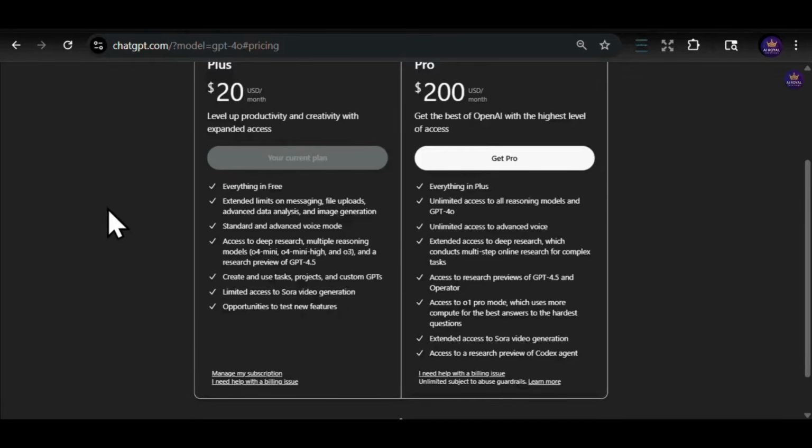Then there's the Plus plan, which is what I'm currently using. It's $20 a month, and honestly, it's been perfect for me. I've never run into any issues. It gives me all the access I need to create and generate without a hitch.